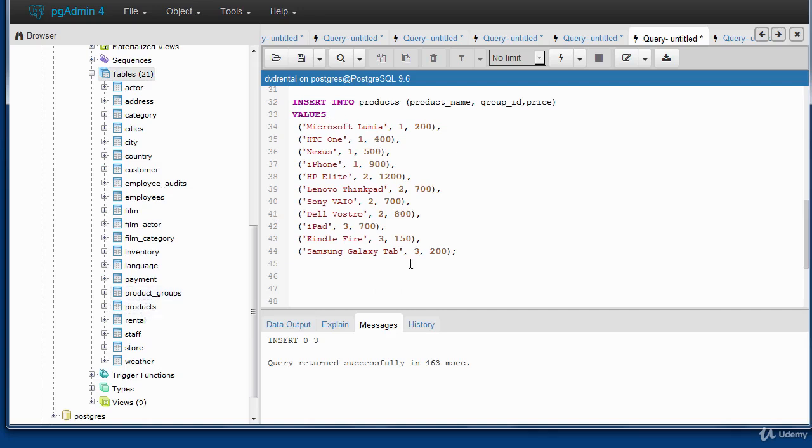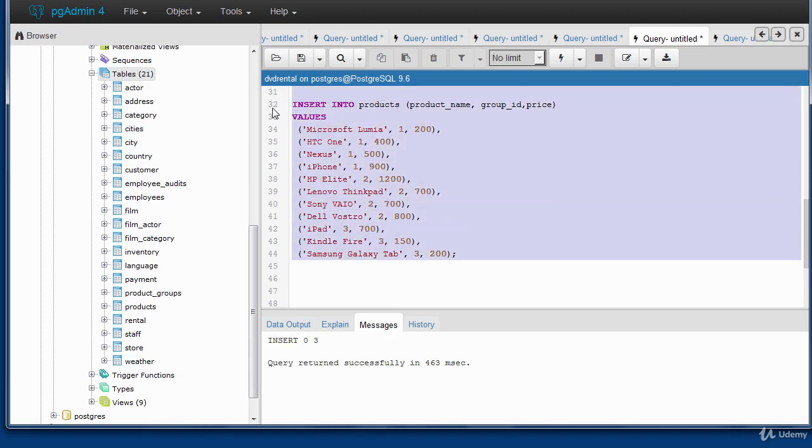So let's insert some data into the other table, which is the products table. These are the columns and these are the values that I'm going to load into that table. So I'm going to highlight it. The reason I'm highlighting it is because I've got other queries in the editor, so I don't want them all to be executed, just the one I've highlighted. So I click on the lightning bolt and it says it's inserted 11 rows or records into the table.